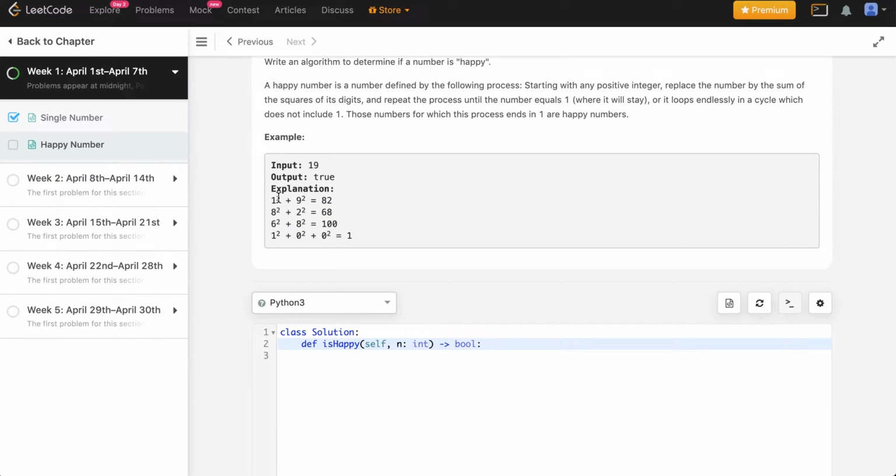So over here, the explanation they've given is that you go from 1 squared plus 9 squared, which is 82, then 8 squared plus 2 squared, which is 68, then 6 squared plus 8 squared, which is 100, and then 1 squared plus 0 squared plus 0 squared, where 100 has those digits, so you square them all up and you get 1. So basically, that would be a happy number.